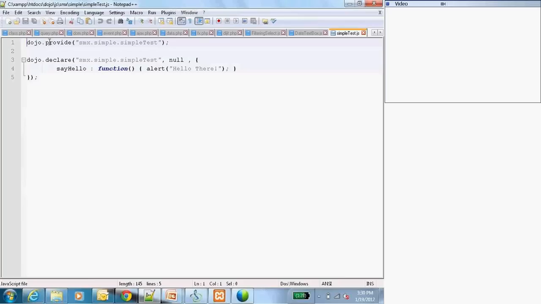Even here, we are saying dojo.provide. Provide is just like providing the namespace. It says that the code below is inside this particular package. So this smx.simpletest will become a package, and the rest of the functionality goes inside. Actually, this simpletest is a bit extra here. Even if you say simple, it should work. Basically, up to simple it's the package, and here is your class SimpleTest.